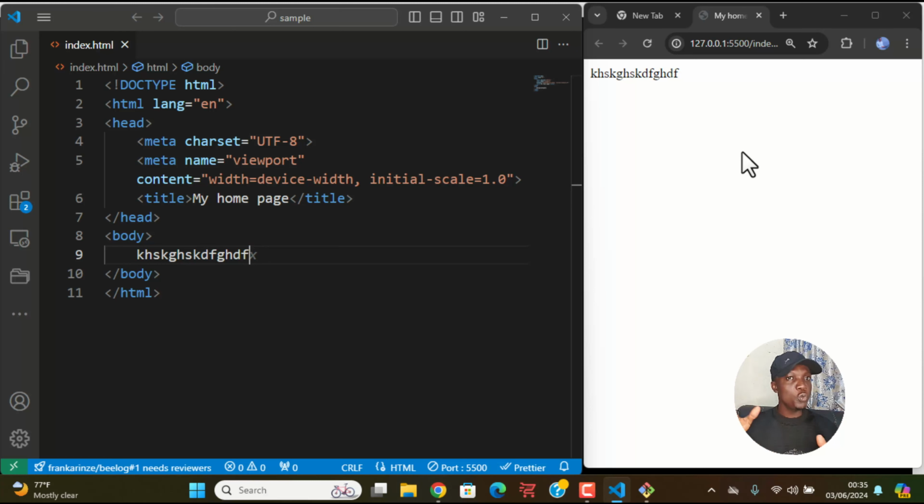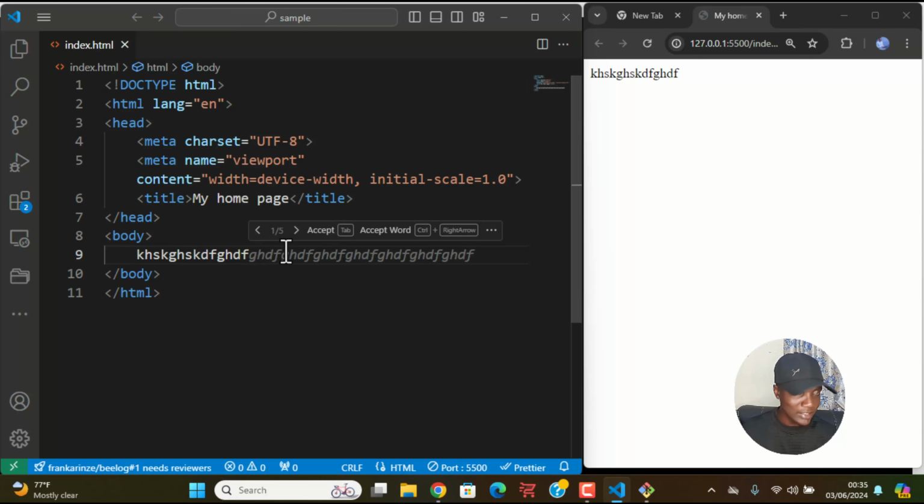So we have two pockets in the bag. The two pockets are the head and the body pockets. The body pocket contains everything that we see on the website, whereas the head pocket contains information on how to run or open that body section. That is simple. But we cannot just start writing anything on the body.